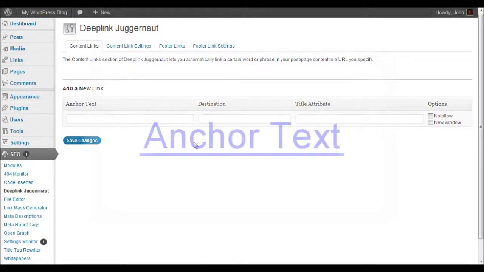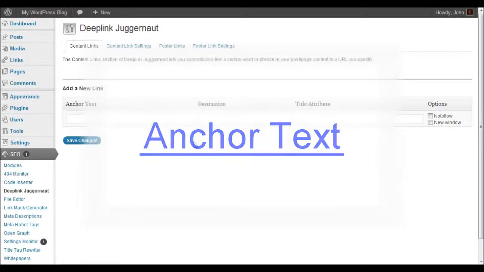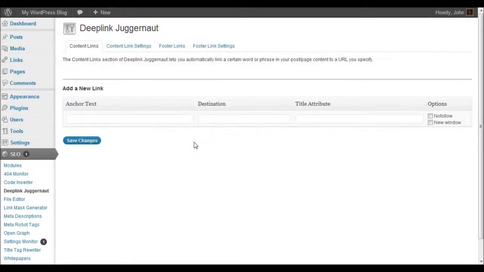You see, anchor text, that is the blue hyperlinked text that comprises a link, is used by search engines to determine the topicality of the pages that you link to. So, when you link to a particular article on your site with a certain phrase, then you are telling search engines that that phrase describes the article you're linking to.